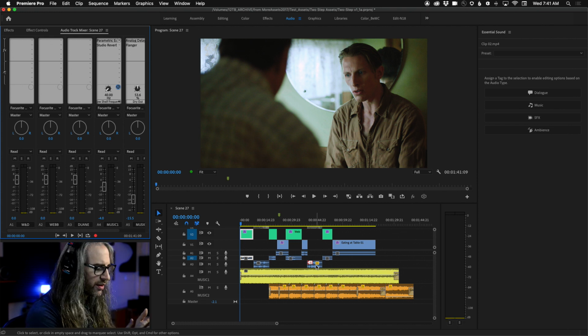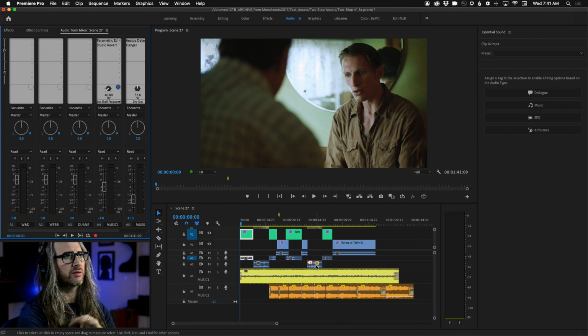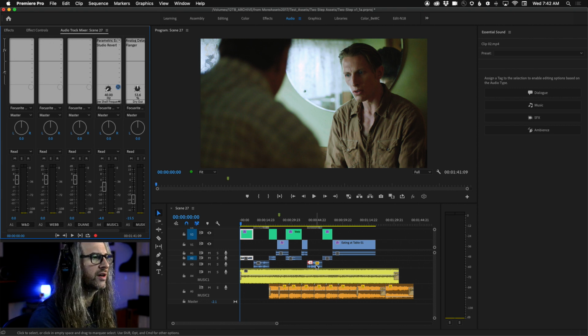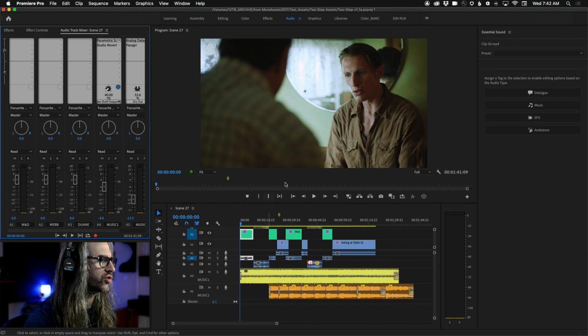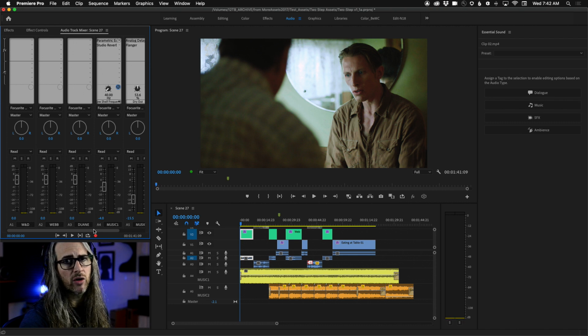Now, one of the things that I typically talk about when we are talking about the Essential Sound panel is a function in there that allows you to tag all of your media so that Essential Sound knows what to do with it. We're going to get to that in a minute because I really want to focus more on using the manual audio track mixer for the start. So to do that, a couple of housekeeping things that I always do.